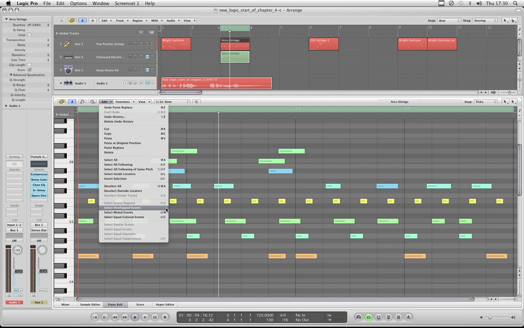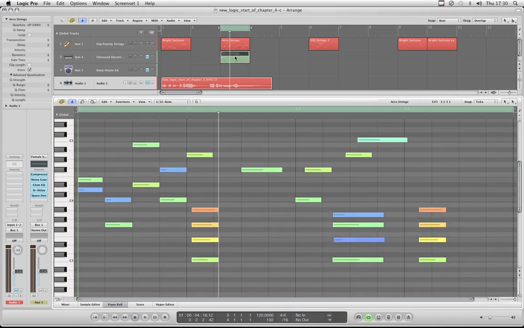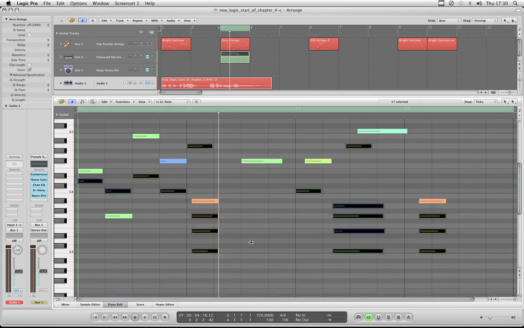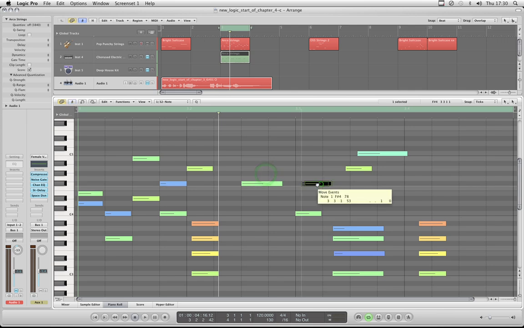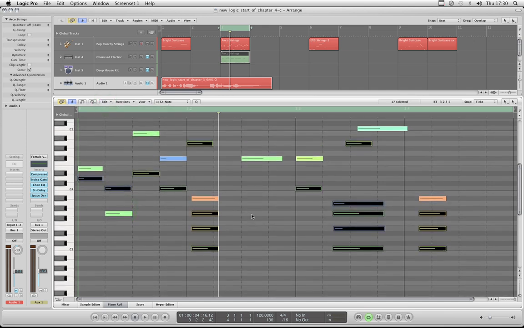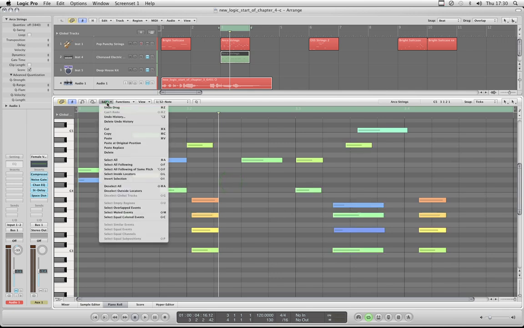Select overlapped events, well, it doesn't have a key command, it's rarely used, but to show you what it is, I'll just choose my region and then do select overlapped events. Now it doesn't mean notes that are overlapped like this, where one note overlaps another on the same pitch, right? It doesn't mean that. What it actually means is the selected events now are overlapped, meaning there is another note that overlaps them in time, vertically above or below. That's what it actually means, all right? So it's not that useful, but bear in mind there it is.